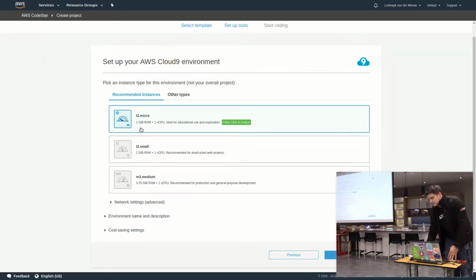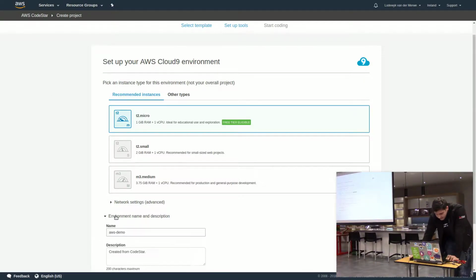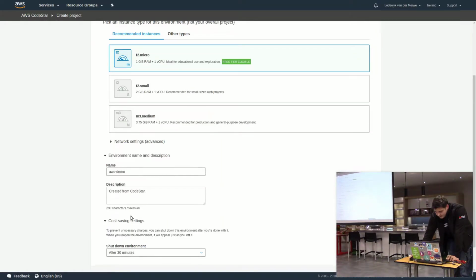And this is where you choose the instance where your Cloud9 will run. We're going to choose a T2 micro. That's the smallest EC2 instance that you can have. It's also available on the free tier, which means if your AWS account is less than a year old, you can still do this on the free tier. Everything else we're just going to leave as default.